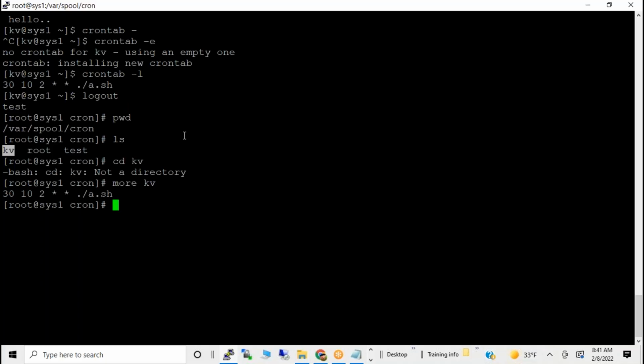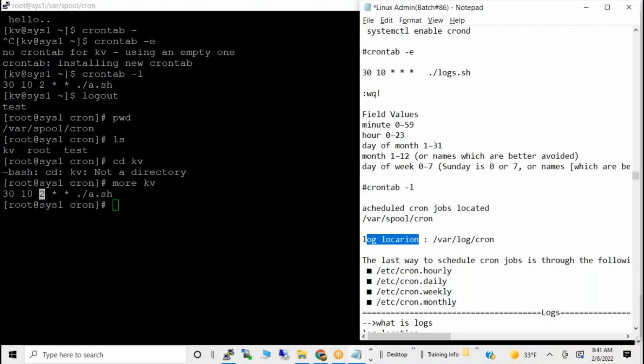So that means the root user can see all other cron jobs also. That is one more important thing. I hope everyone understands what a cron job is and how it works.